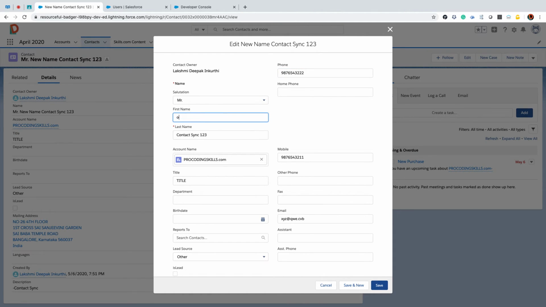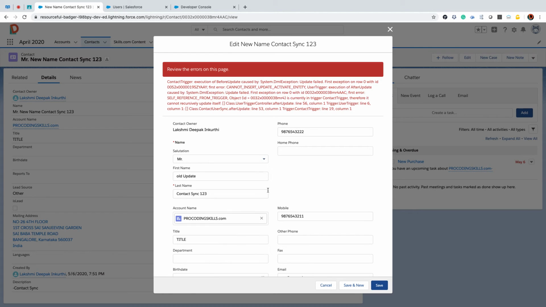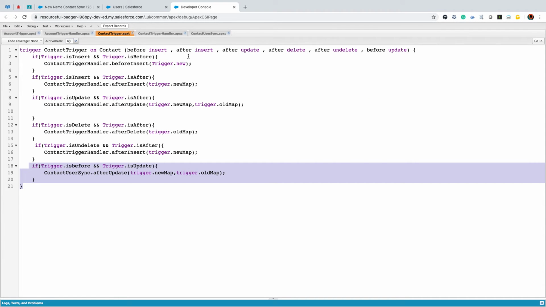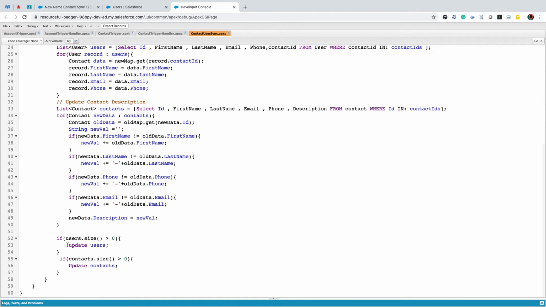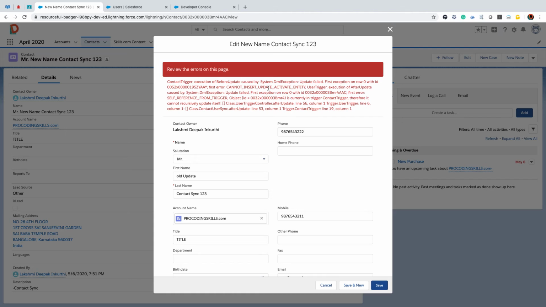Let's say new name to old, update. So what happened here? What kind of error is this? This error you are getting just because of this one update statement. The reason behind it is that you cannot perform another DML operation if the trigger is executed on the same records that trigger.new contains.